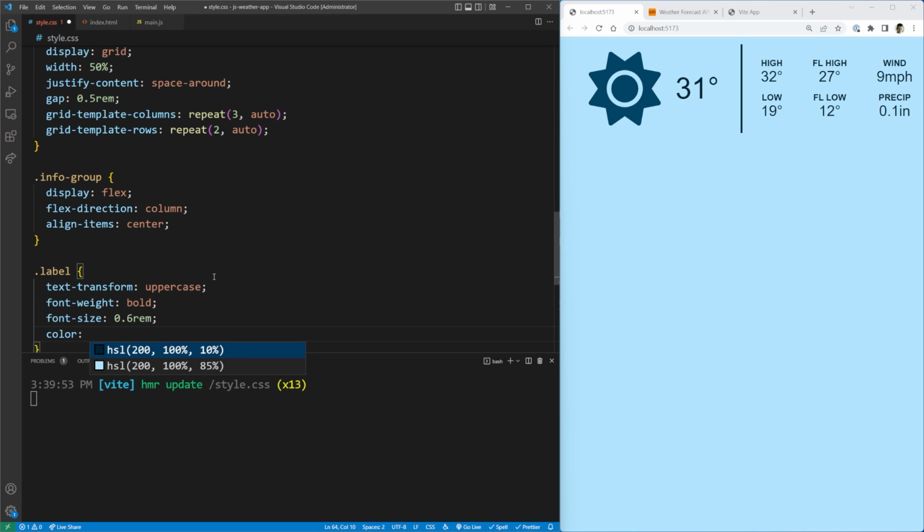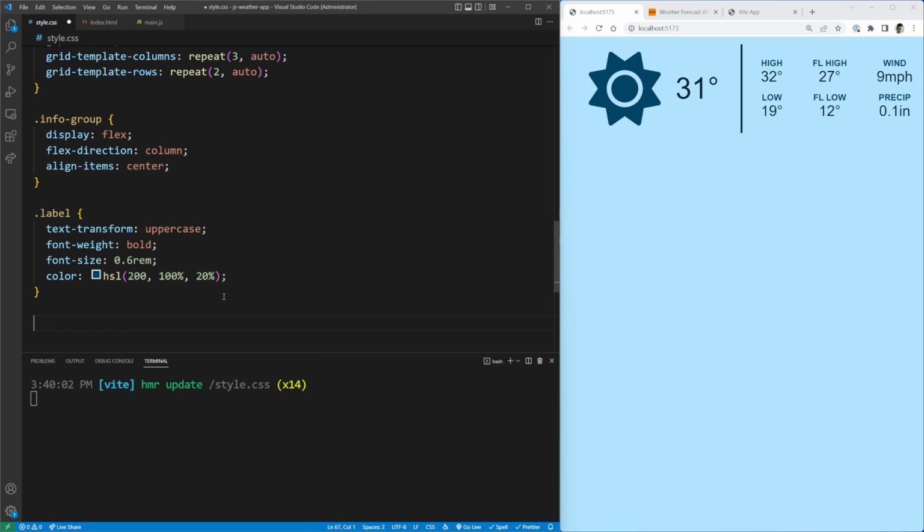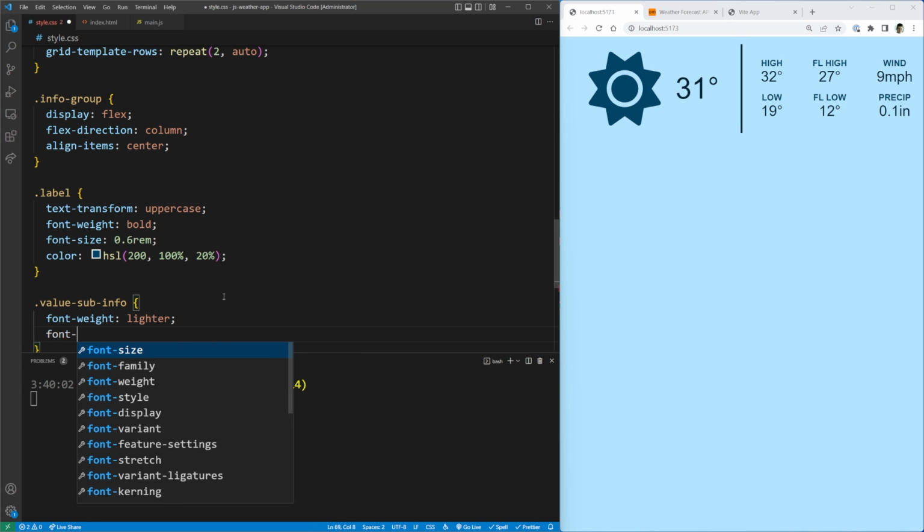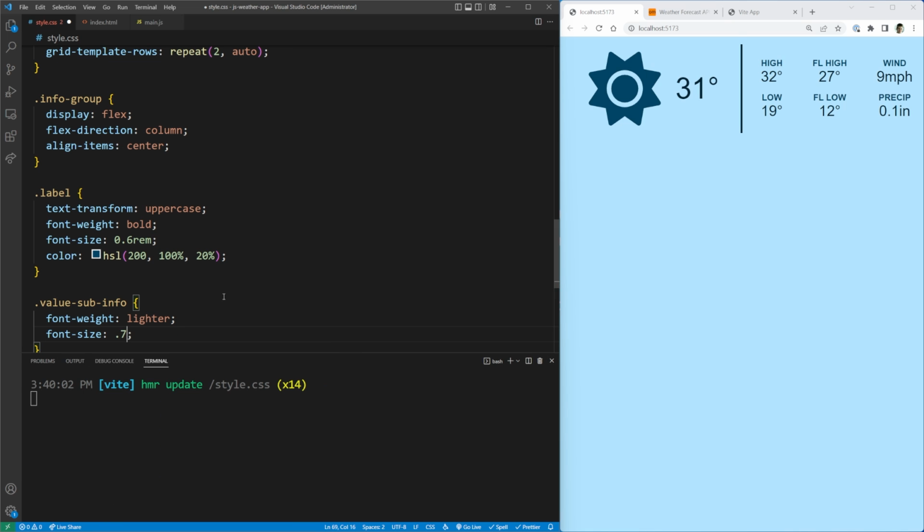And finally for this, I want to change the color to be slightly lighter. So it's just a slightly different color. In our case, we're going to use 20% instead of 10%. And that's just going to make it a slightly different color. Finally, we're going to get the sub info of our value. I want to just change the font weight here to be lighter, so it's going to be essentially a less bold font. And I want to make the font size smaller. We'll do 0.75 rem. And that's just making this miles per hour in this inch section a little bit smaller.